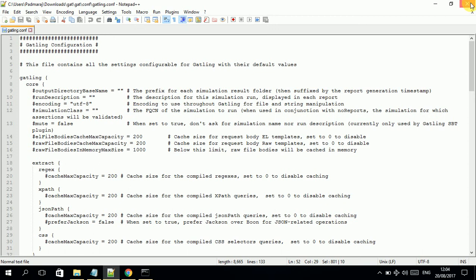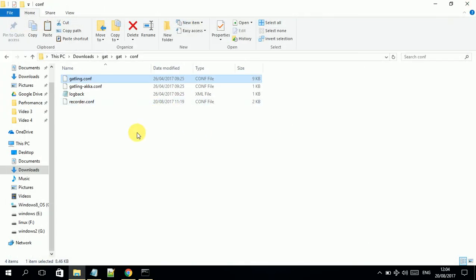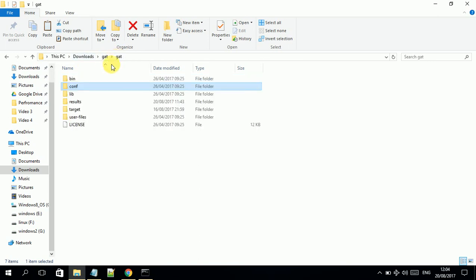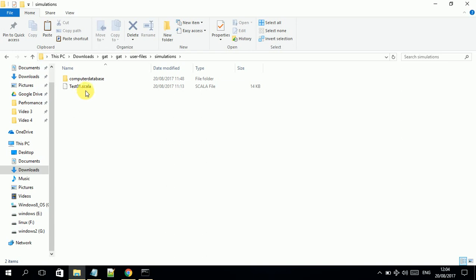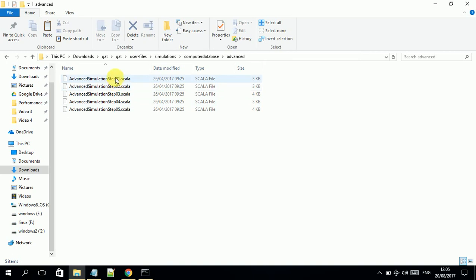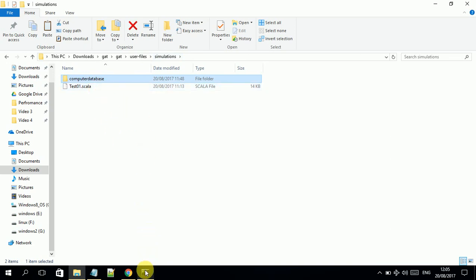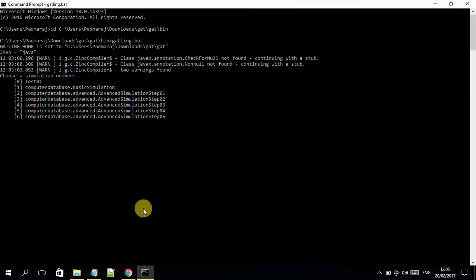So at the moment I will close this file. We are not changing anything, we're keeping it as it is, and we just moved our file over to the user files and simulation folder. So this is here, and some other test cases already exist by default from the tool. Those are here: simulation one, advanced simulation step 01 to 05, and test 01 also here. If we look at the console, you also see the same files, test 01 and computer based simulations, 01 to 05. That's pretty much what we have in that folder, and it is showing only 6 files. So if you want changes, you need to set these settings in a configuration file.